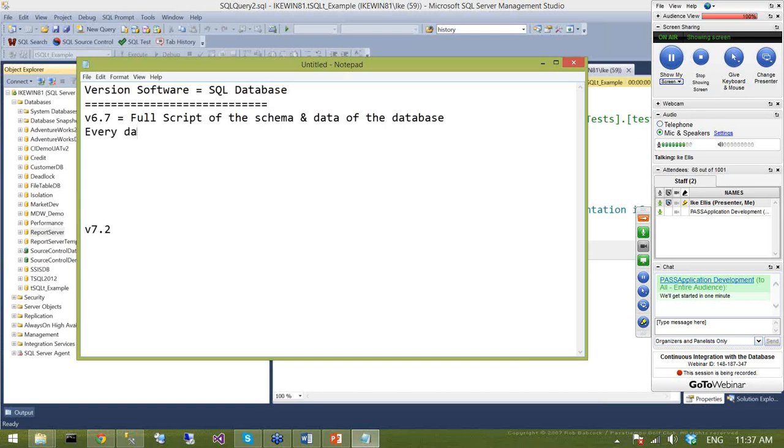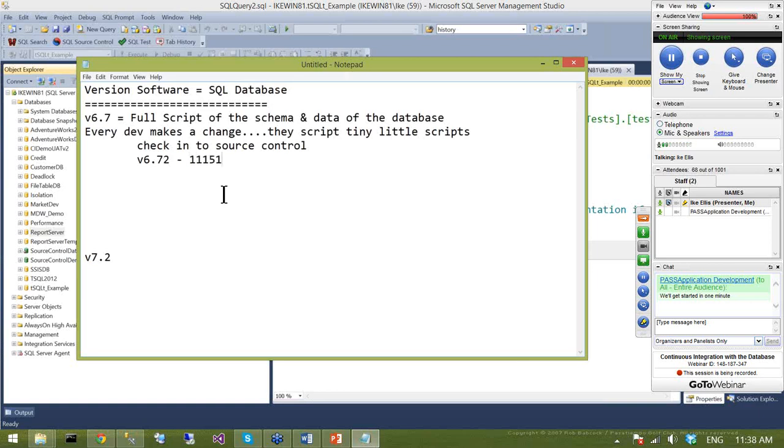Now, as every developer makes a change, they script it. They script a bunch of tiny little scripts. And then they take those scripts and they check them into source control. So what you'll see is they're working on the next version, so you'll see version 6.72, then a work item number, 11521, and then something like "adding birth date." And then the next guy is going to say, okay, I'm version 6.72, I'm 11152, dropping bad audit table.